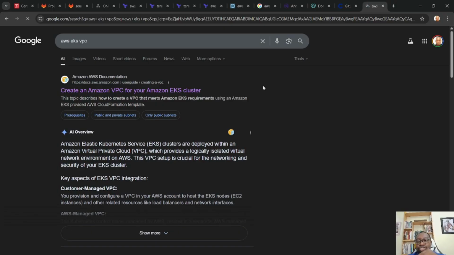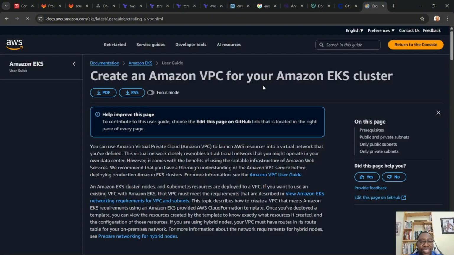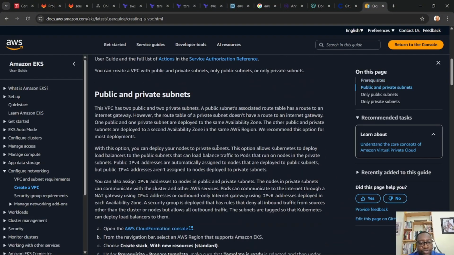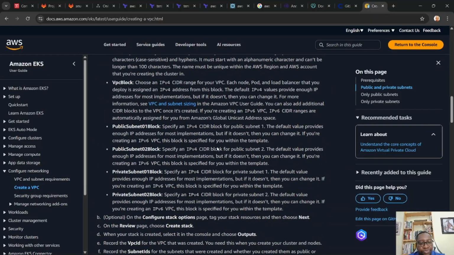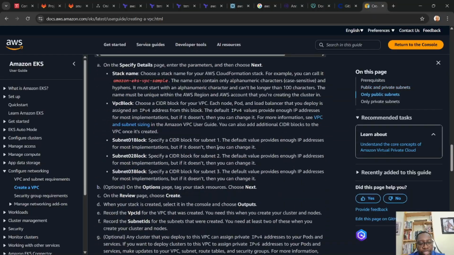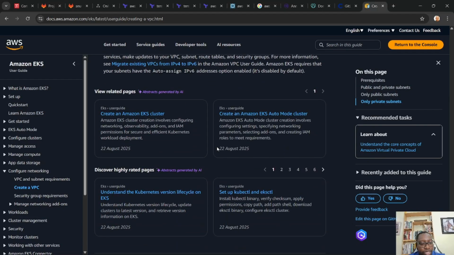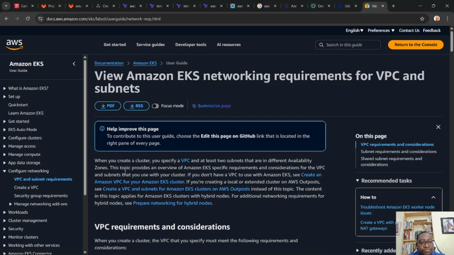you will see in the documentation clearly stated that if you want to deploy a load balancer in your Kubernetes cluster, then those two tags are of utmost importance. All right, they are not negotiable. So let's go through this documentation together. If you come here, let me scroll down to where it is. Okay, so VPC and subnet requirements.